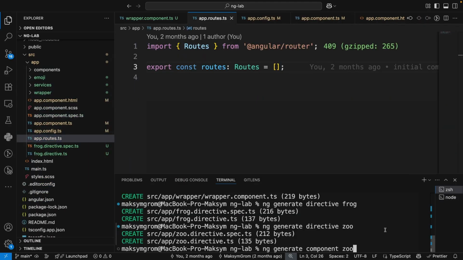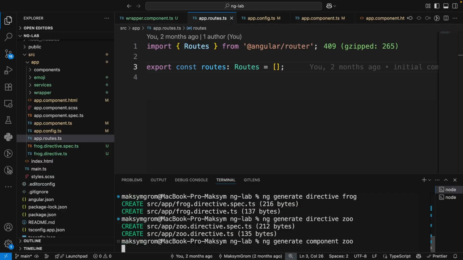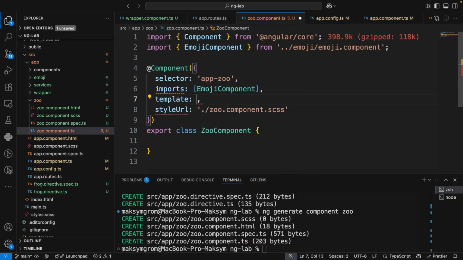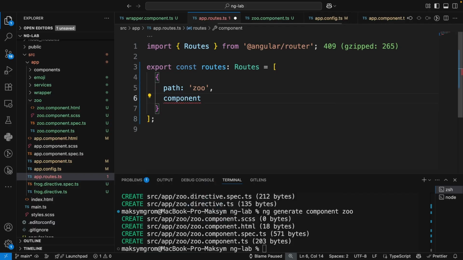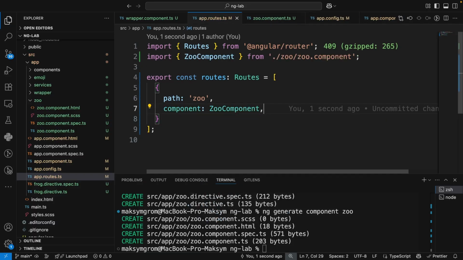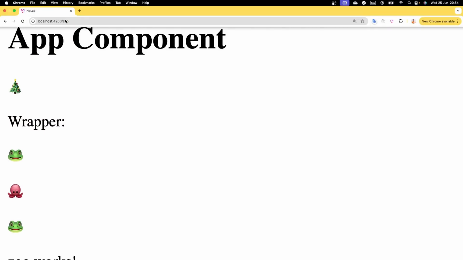To test it, I need one more component. Let's call it zoo component. So zoo component just renders emoji component. With this configuration, I expect to see Christmas tree. Zoo works and we see Christmas tree.